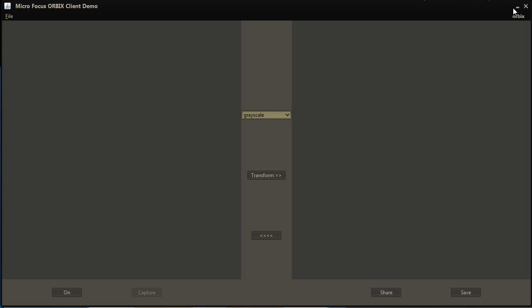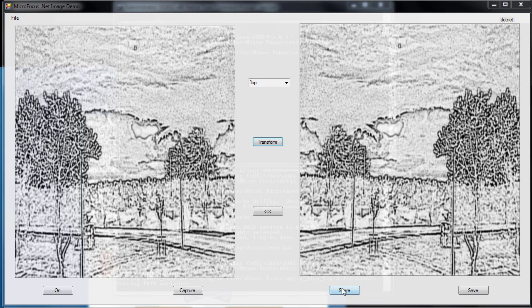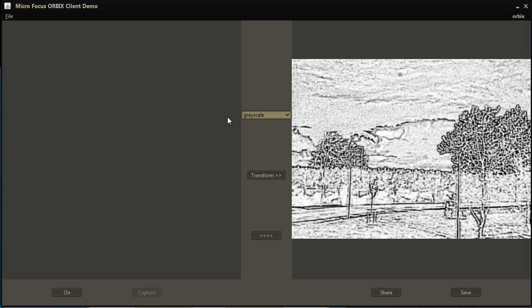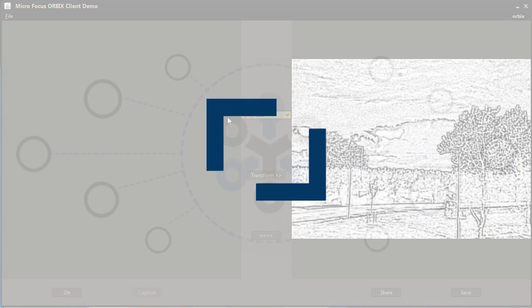So we'll go back to our .NET client and share it to our Orbix client by clicking Share and selecting the Orbix client from the window. And now back to our Orbix client, I'll accept the transfer and it'll pop up in the right panel. And now I could save it to the server.